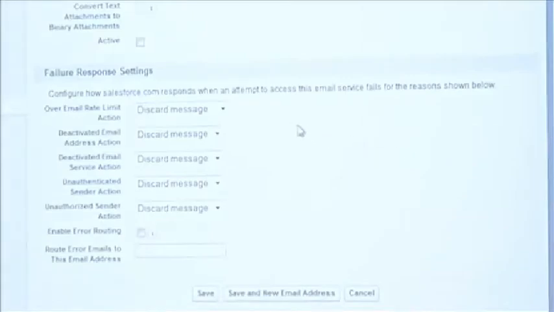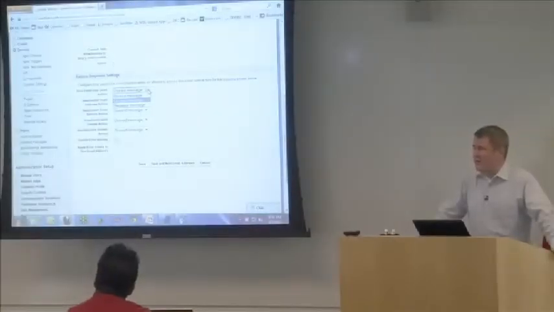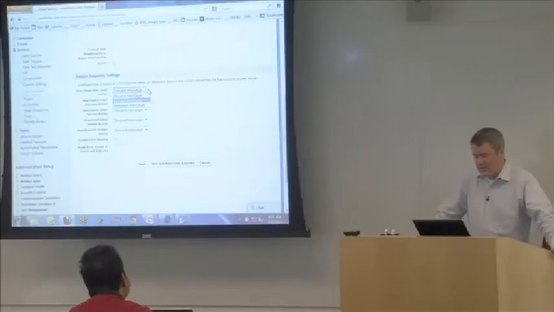Here, all of these are the same, but the over email rate limit action is different. So in my example, we had 100 licenses, and so therefore we'd have 100,000 emails. Well, if we have more than 100,000 emails during that 24-hour period, we can choose to bounce it. So in other words, send back a response saying we can't process it right now. We can discard it, so in other words, just throw it away, or we can requeue the message, okay? In other words, wait for the next 24-hour period and then attempt to process it at that time.